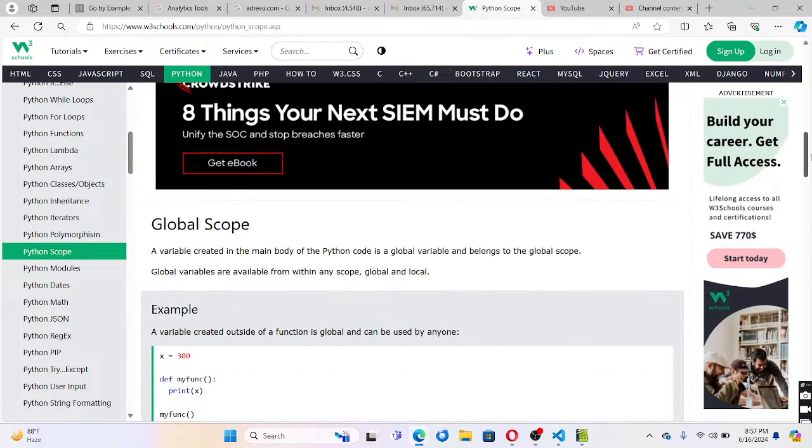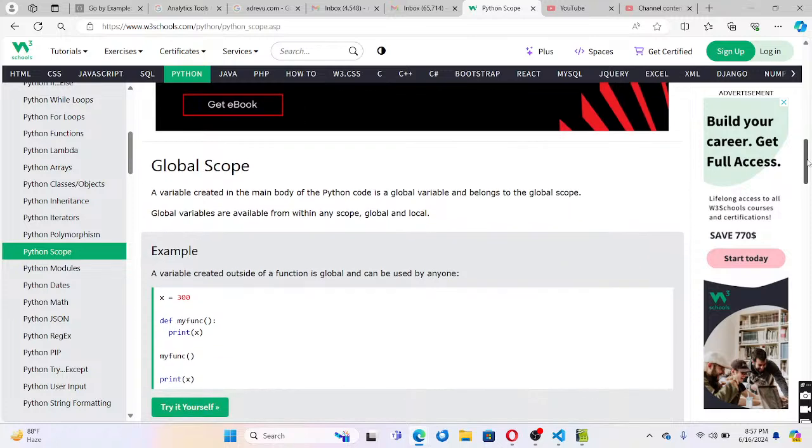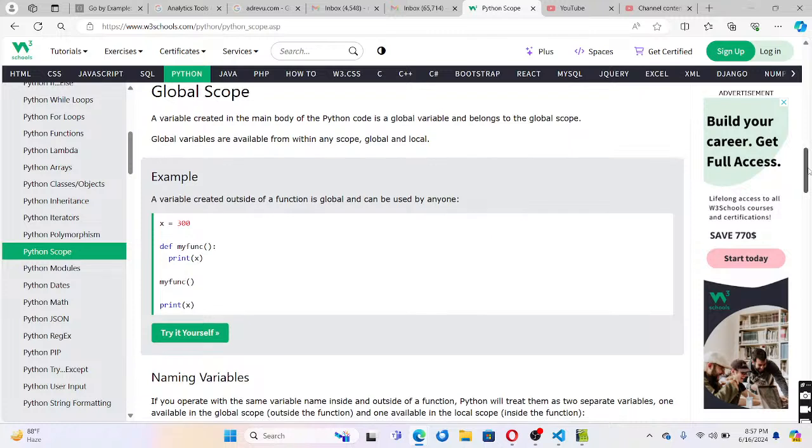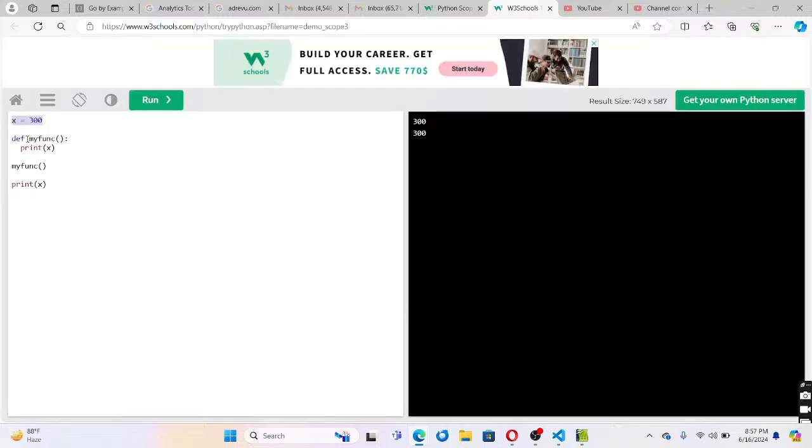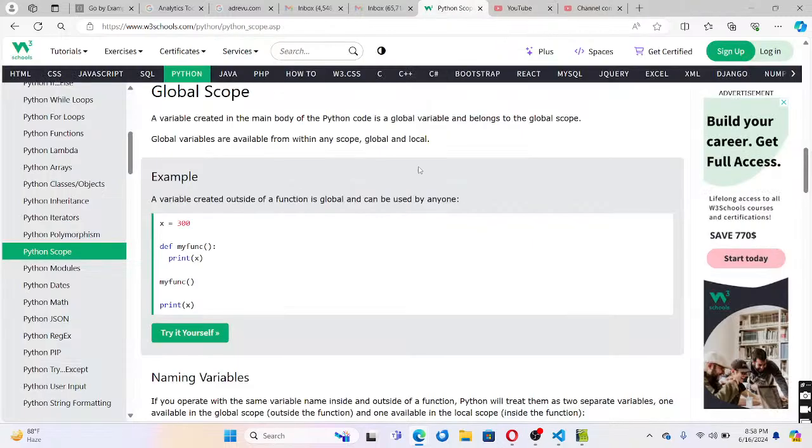So now let us talk about global scope. A variable created in the main body of the Python code is a global variable and belongs to the global scope. Global variables are available from within any scope, global or local. See, it is declared outside. You see, x is equal to 300. It is outside of my function. It is available everywhere. Even you can use it inside a function or outside a function.